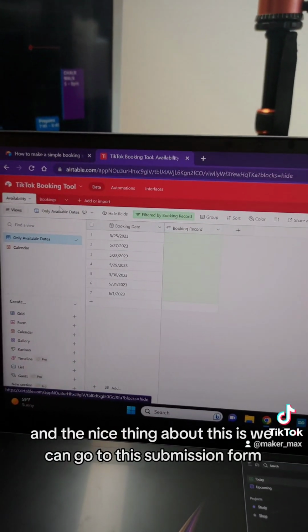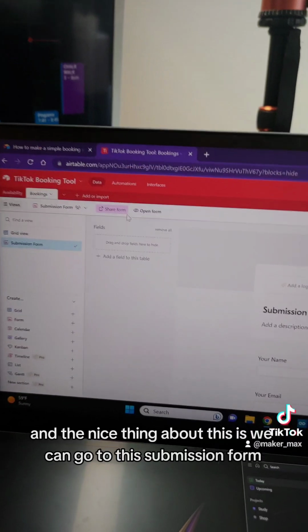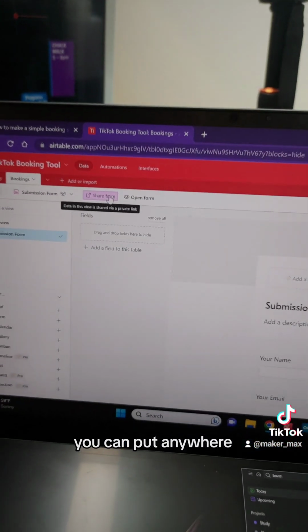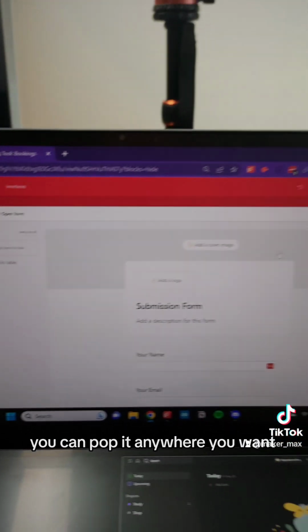And the nice thing about this is we can go to this submission form, we can open the form, or we can share the form. And that form link you can put anywhere. That could just be a little submission. You can pop it anywhere you want.